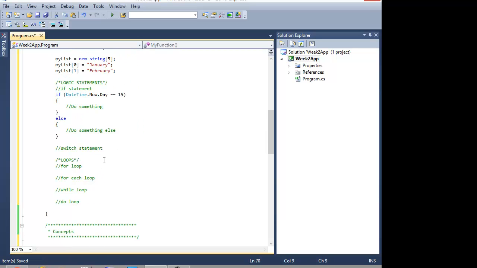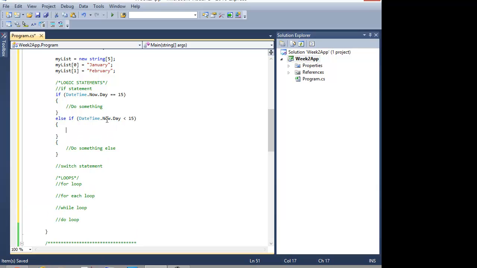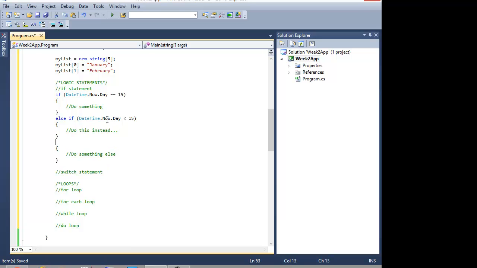Okay. You can also do else ifs, which is basically just chaining if statements together. So you can say else if, okay, so you have that ability.